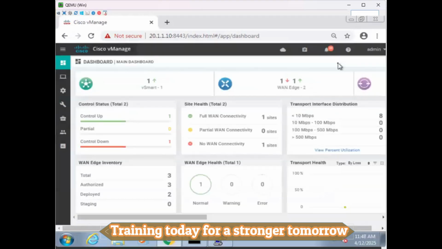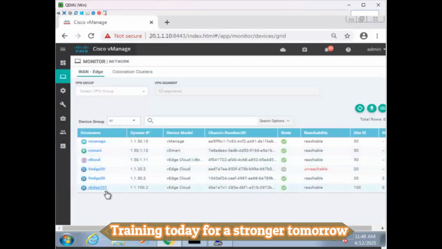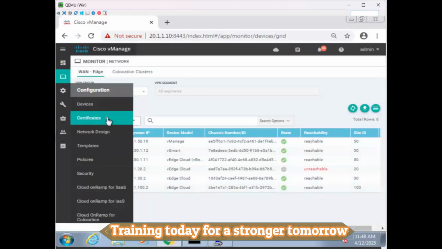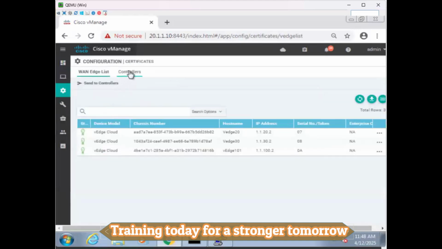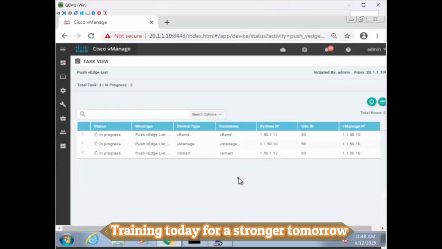That device is not available yet. Let's wait. Okay, 101 is now showing. So what you can do, you can go to the certificates. If you see there are 3 controllers, you need to send them to all the controllers.